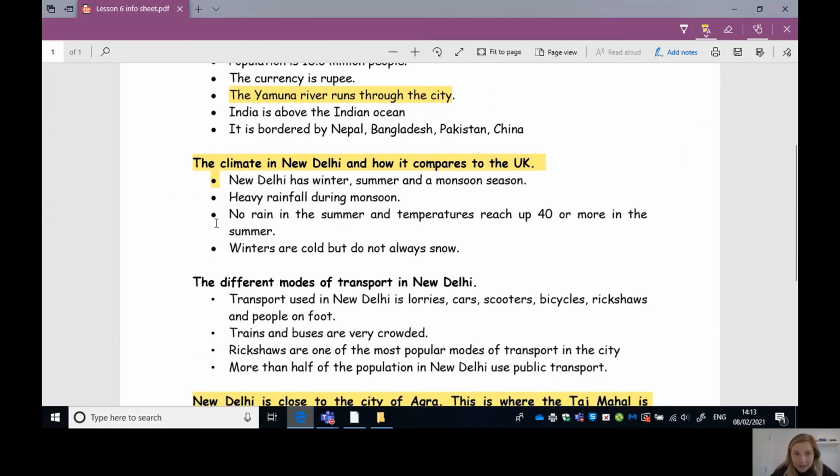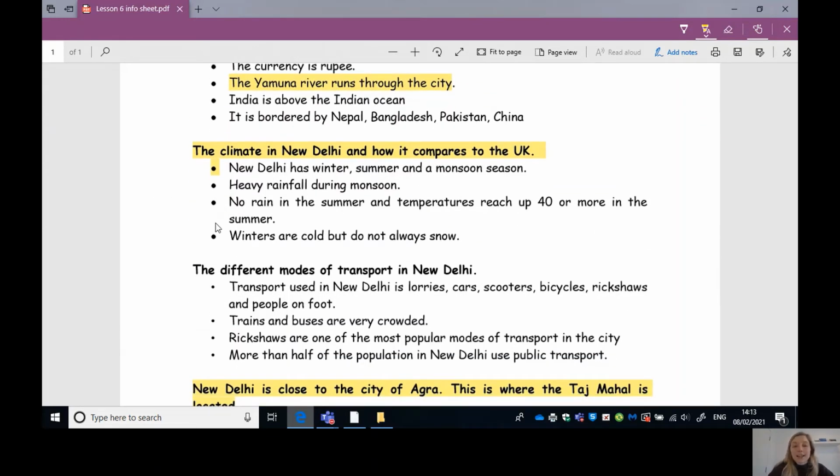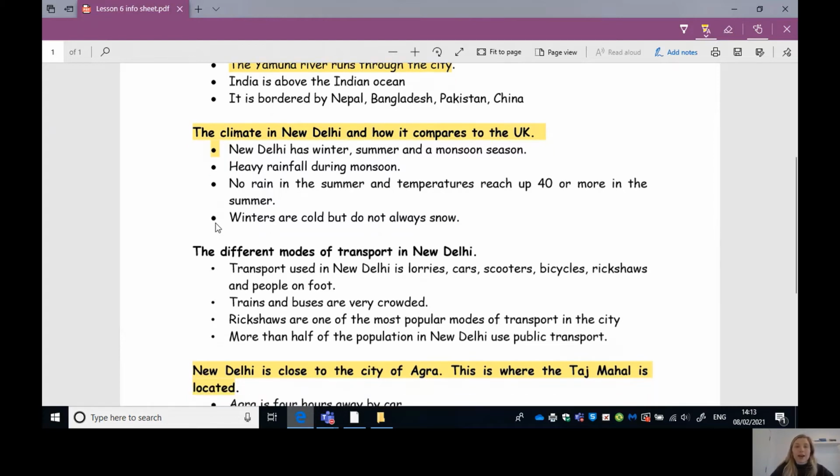Let me move on to the second reason now. I've talked about the climate. I could either talk about the monsoon season, or I could talk about the really hot summers, or I could talk about how winters aren't that cold. Now, as I've explained before, I think I would like to know about the really hot summer the most. So I'm going to highlight this point of information in this reason. And so I'm going to talk about in my sentence that there is no rain in the summer and temperatures reach up to 40 or more degrees in the summer.